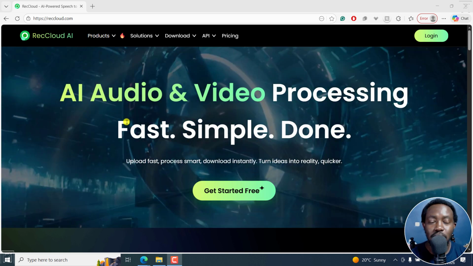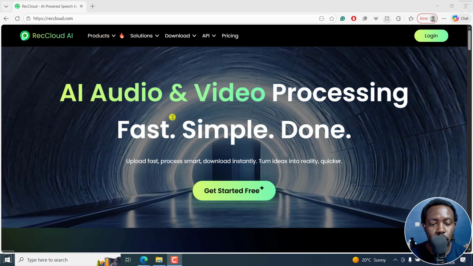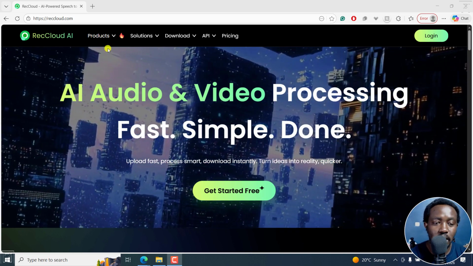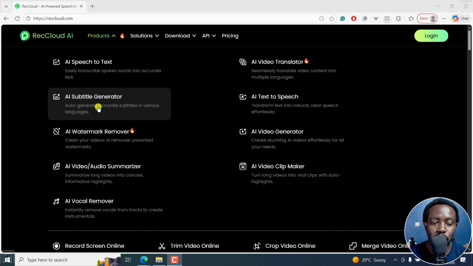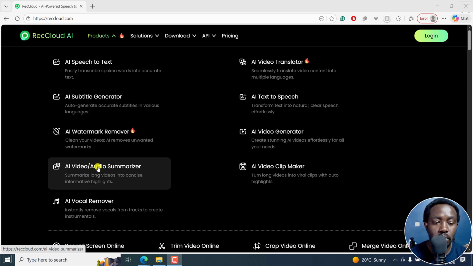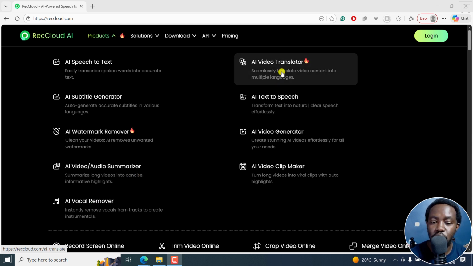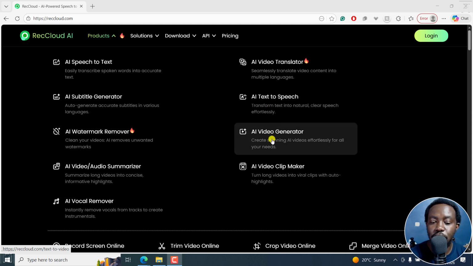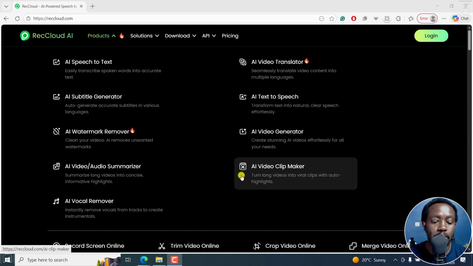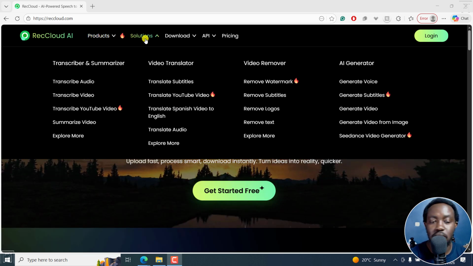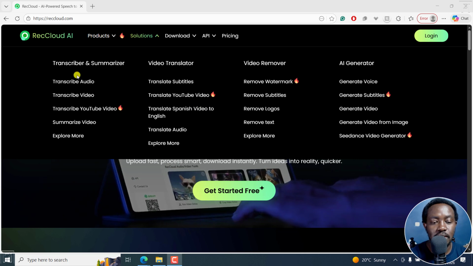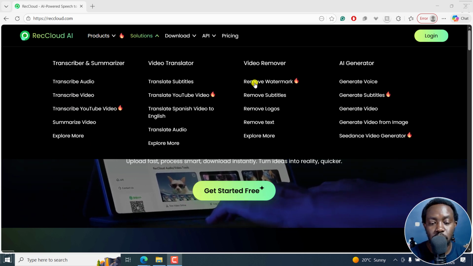Now, RecCloud, as I've mentioned, is an AI audio and video processing tool that's available online, and it has a couple of things that you can do with it. You can do AI speech-to-text, AI subtitle generation, AI watermark removal, AI video and audio summarizer, which is really good, AI vocal remover, AI video translator, AI text to speech, AI video generator, AI video clip maker. You can also record screen online, trim videos online, crop videos online, merge videos online. Those are just some of the few things, and these are more or less the same thing, but put into the different options that are available.